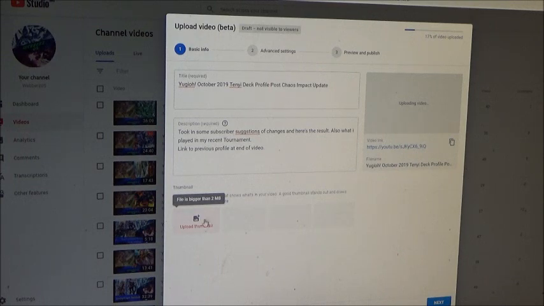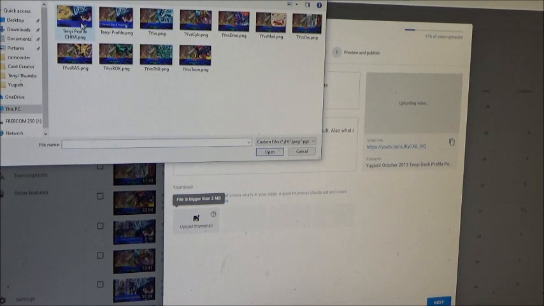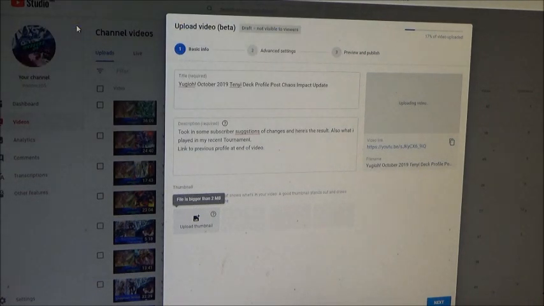That's odd. File is not bigger than 2 megabytes. Okay, we'll come back to that later.